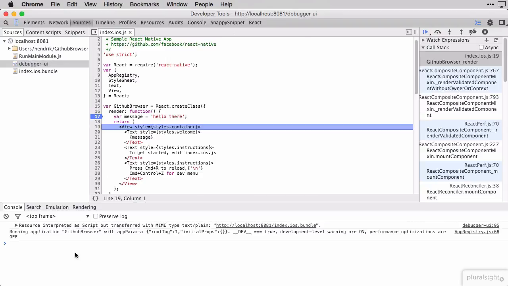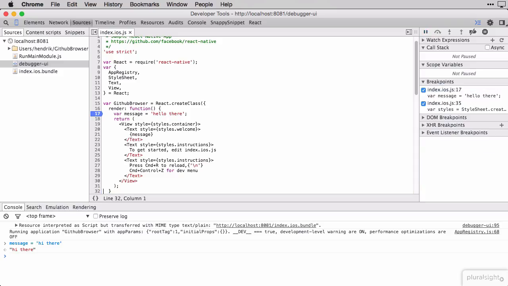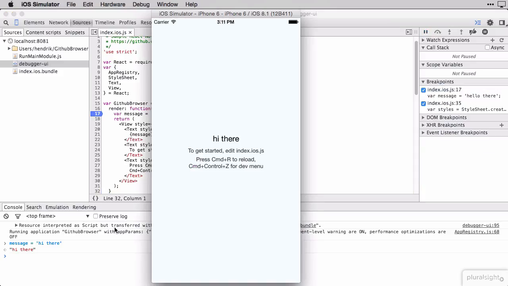Let's do something with the debugger in the render function. In the console, we can reassign this message variable to something different. Let's say, hi there. And when we resume, you can see that it rendered the updated message, which we set through the console. If you come from a web development background like I do, I'm sure you'll agree that this is a nice flow for developing iOS apps.